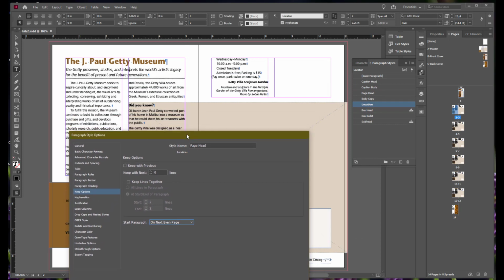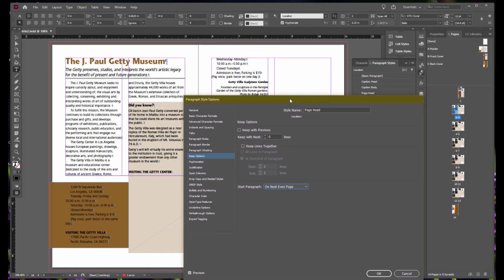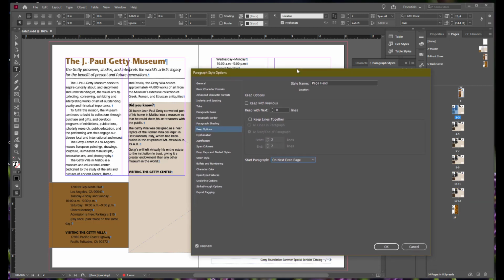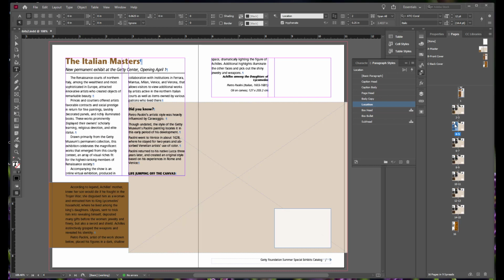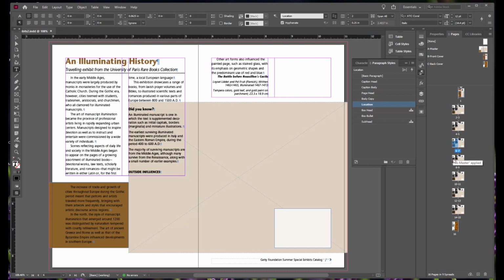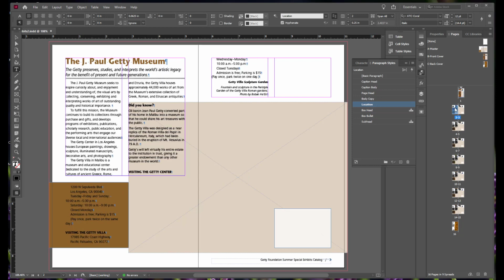If you move the dialog box, you can see that that has now shifted the text off of this page, and you can apply that. You can now see that on each page all of the headline text is in the beginning of the left-hand page.